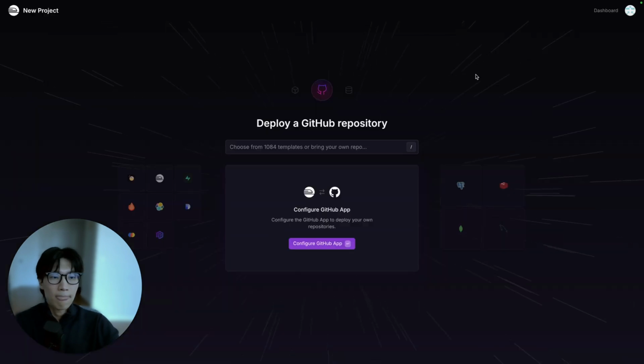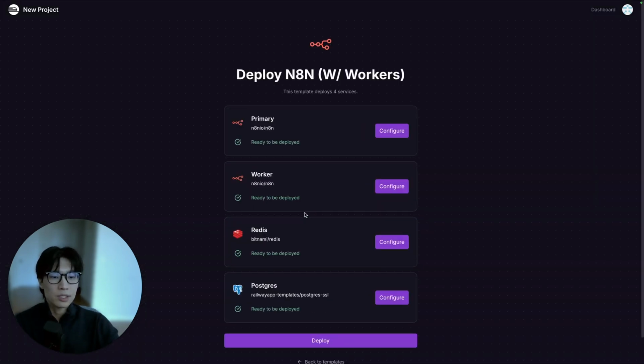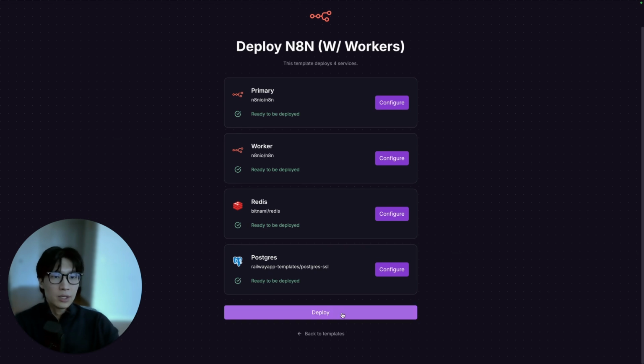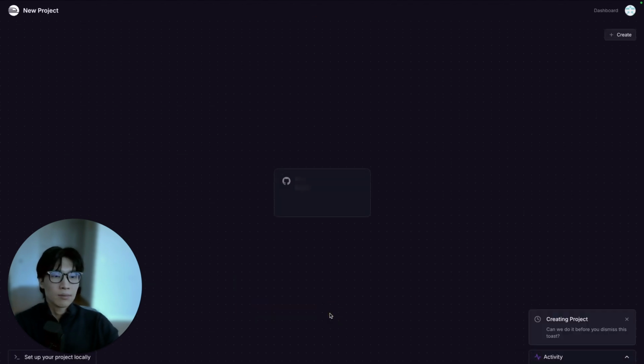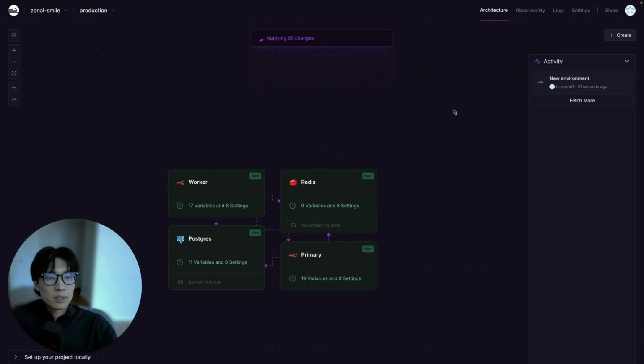Once you're all set up, you want to go to new project and you're going to land on this page here. You're going to go here to the left and deploy a template. We're going to run N8N with workers and you can see all the stuff that's going to be deployed. You just hit deploy and now it's going to create this environment. This part is going to take a bit, but you'll land on this page, applying 95 changes.